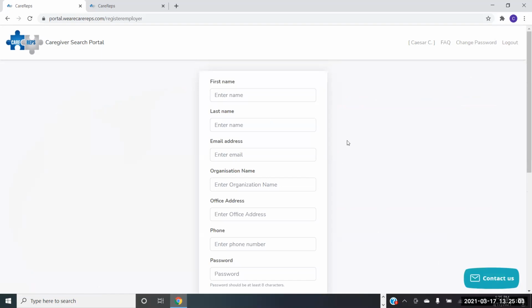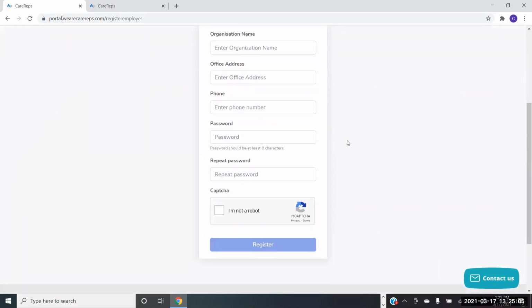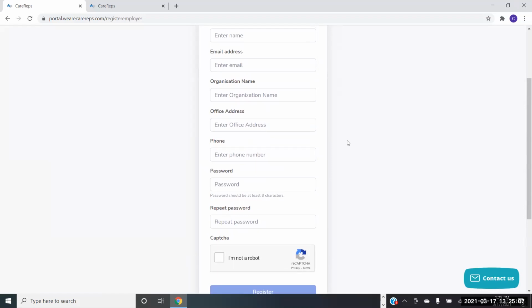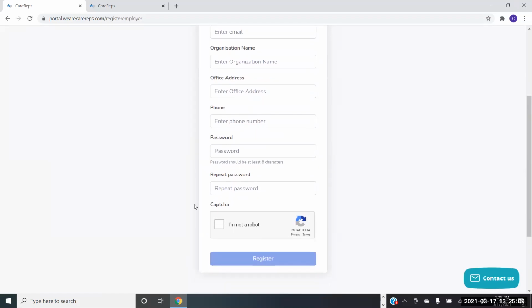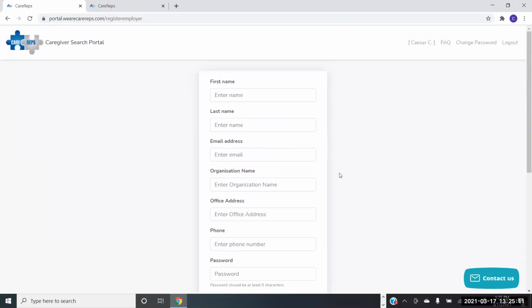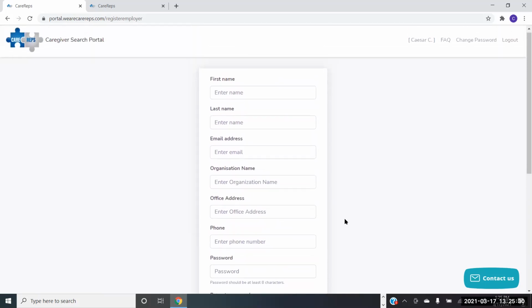And you'll see you enter all the pertinent information regarding your organization. And once you do that, you'll submit and register. Now, once you do that, you do not have access right away. You do have to get approval. So once you fill this out and hit register, be on the lookout for an approval email to let you know that your profile has been approved. And then and only then you'll be able to access the system.